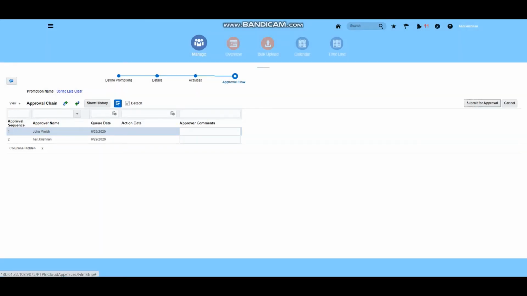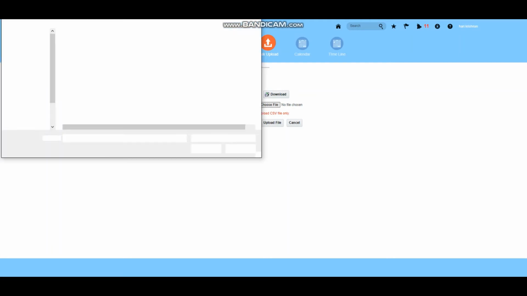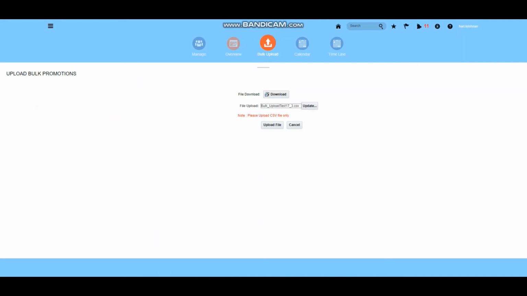So now we've seen how I create a promotion manually. But sometimes you're going to have a much bigger population for your promotion. It could span hundreds of items, tens of stores. You don't want to go in and pick and choose those manually. So something that customers have asked for a long time is a quick and easy way to load a promotion. So here I'm going to pick an Excel file.